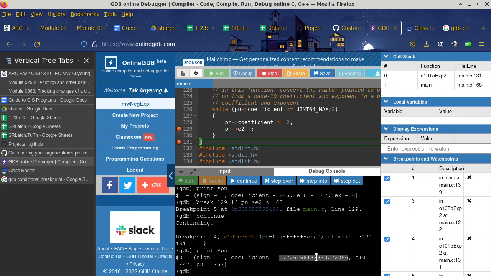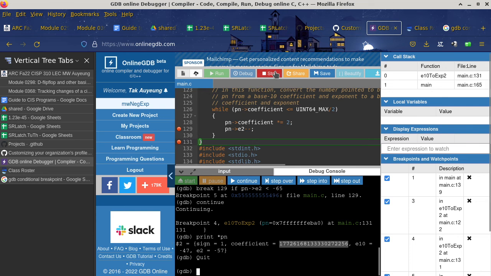I think I got the inner loop set up. In other words, I can now keep doubling the coefficient and decrementing the exponent of 2 until I can no longer double. So it's probably time for me to handle the outer loop at this point. Does that make sense? Okay. So now I go, stop the program.